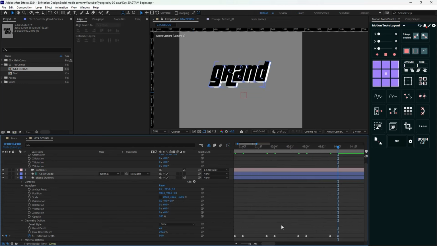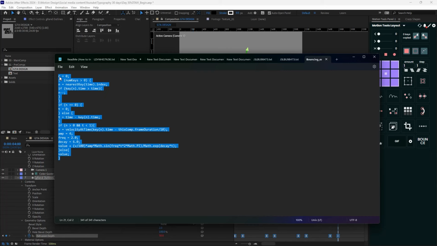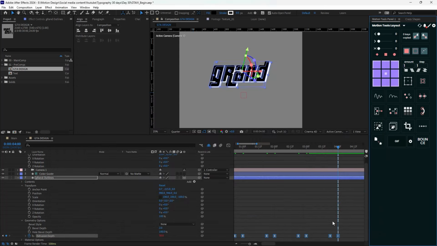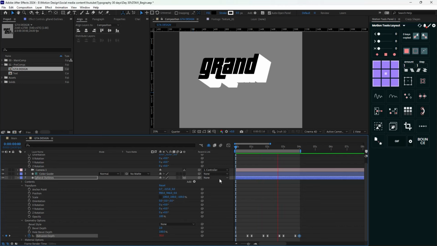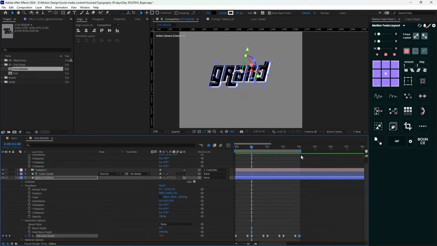Also, I'm going to select this extrusion depth and click on the bounce expression. This expression basically adds bouncing to your layer, so we can create a follow through for our layer. But in order to make this work, we need to change the last keyframe to linear. So let's play our animation. We need to increase it a bit so we can see the follow through. Okay, that's great.